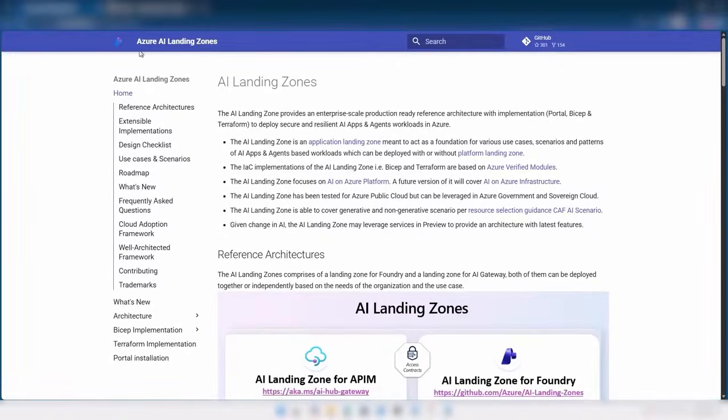Okay, thanks, Bilal. So let me first start with presenting mainly the AI landing zones, navigating to the AI landing zone documentation. Here we can see aka.ms/AILZ mainly takes you to the AI landing zones documentation. Here we have a full detailed documentation of the reference architectures, both the AI landing zone for APIM, mainly the AI Hub Gateway, as well as the AI landing zone for Foundry.